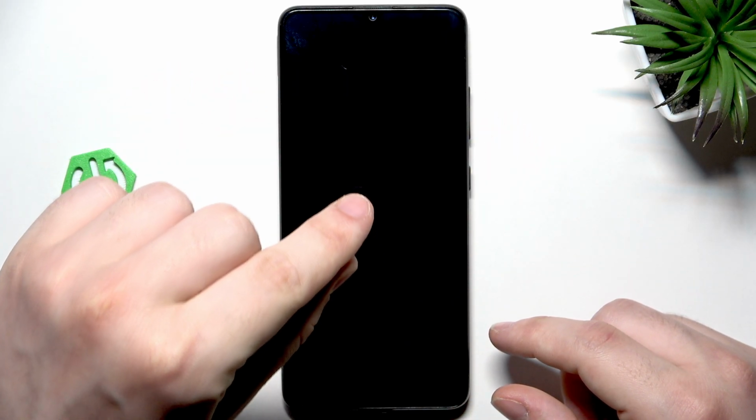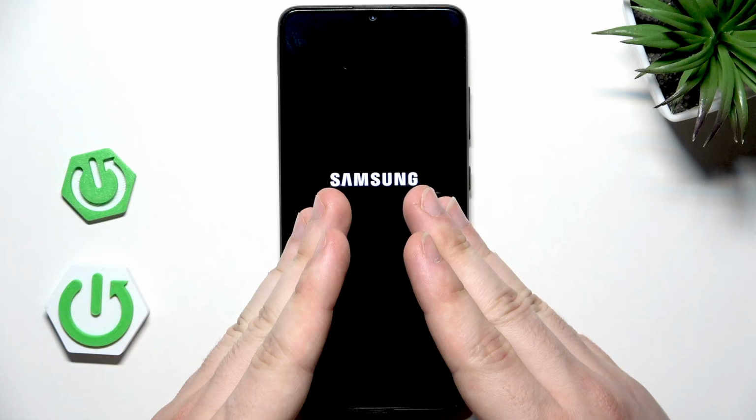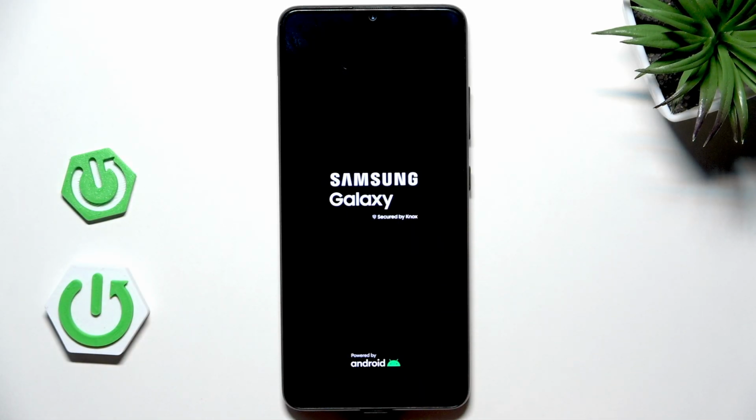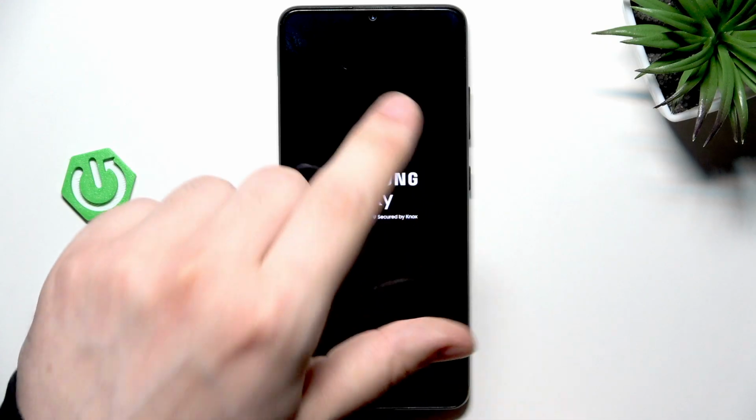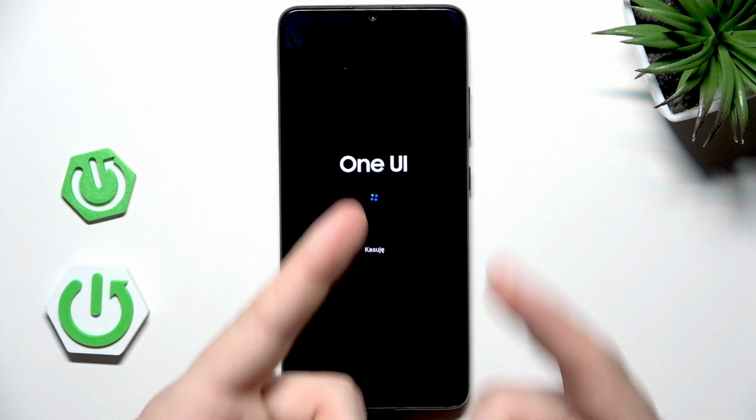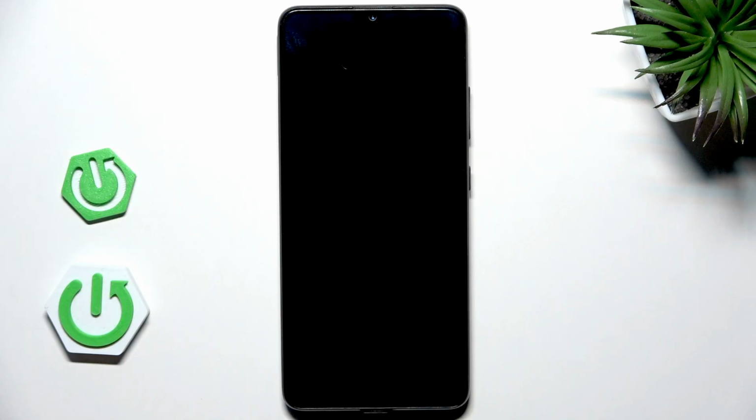You need to have that in mind, that if you want to lock the bootloader, the phone will perform the factory reset and you will lose all of your data. So before the whole process, you can, for example, create a backup of your data. So have that in mind, that if you lock the bootloader, you will lose all of your data.